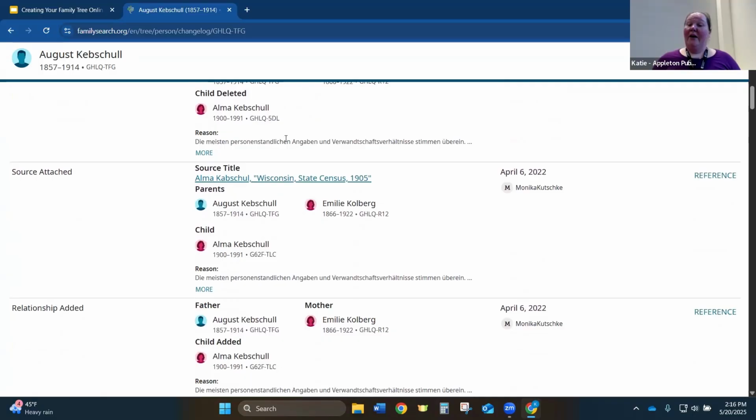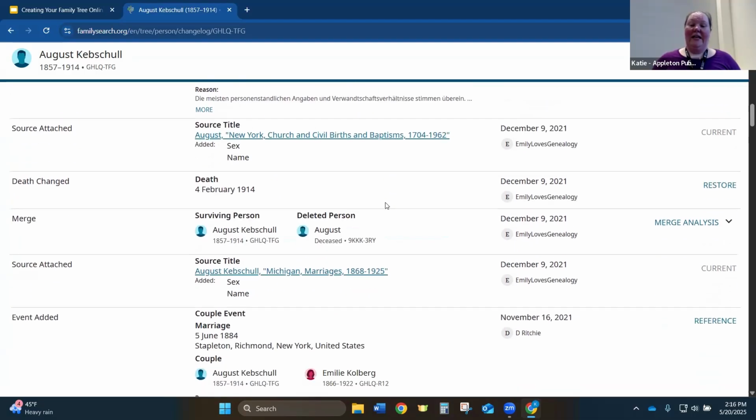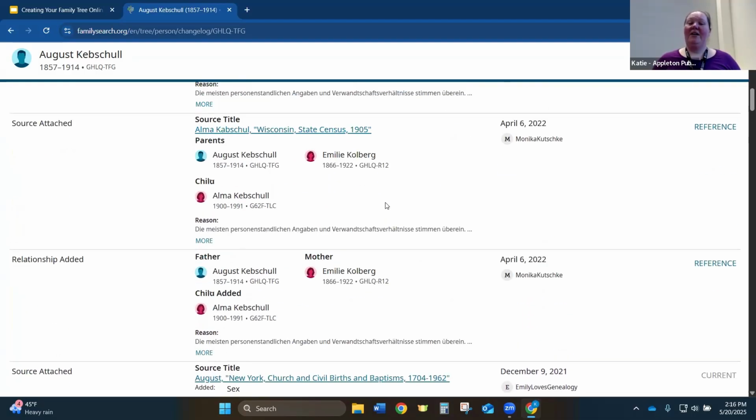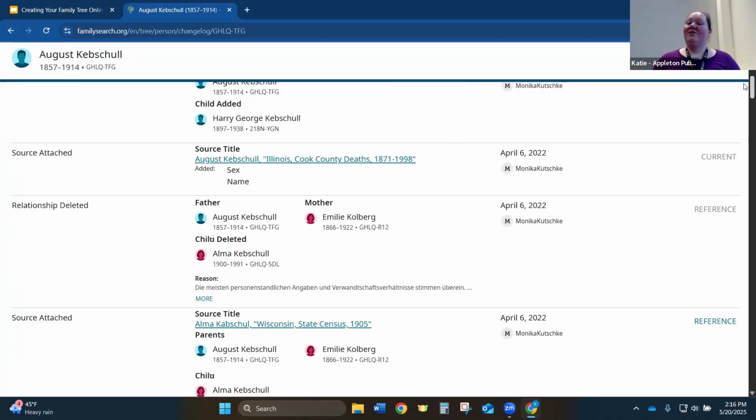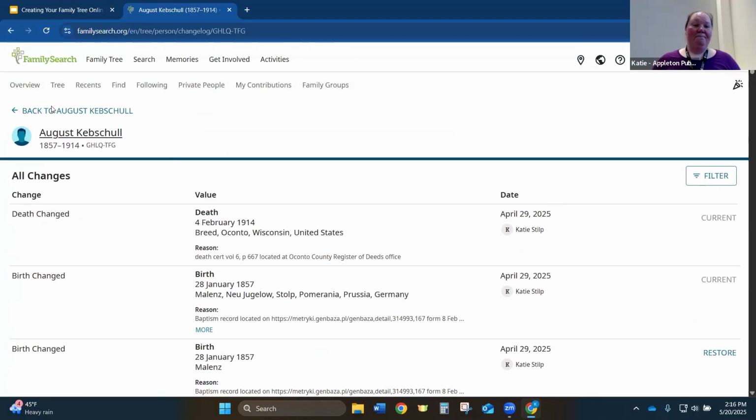Or there's lots of other people in foreign languages who are also working on the tree that you have to then translate. Or a lot of times I've had to unconnect kids from here because they are adding kids to the wrong August.